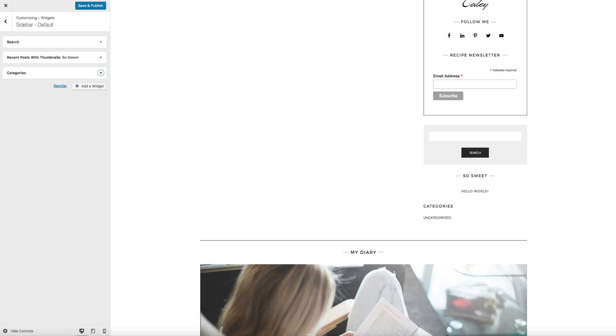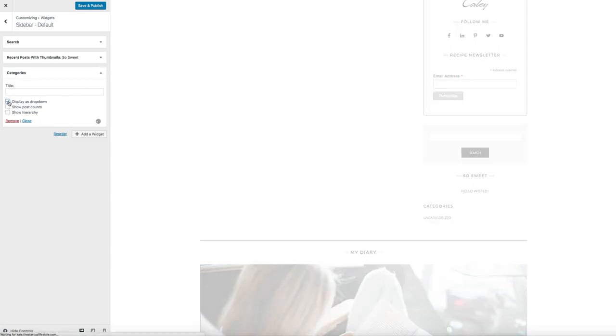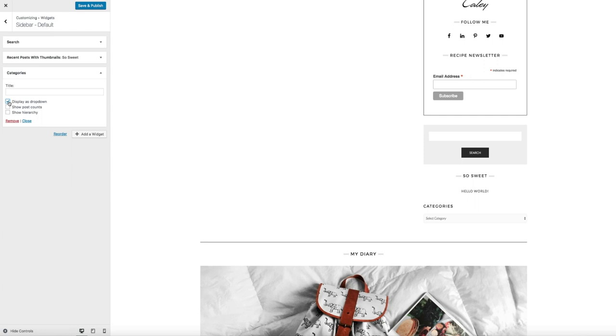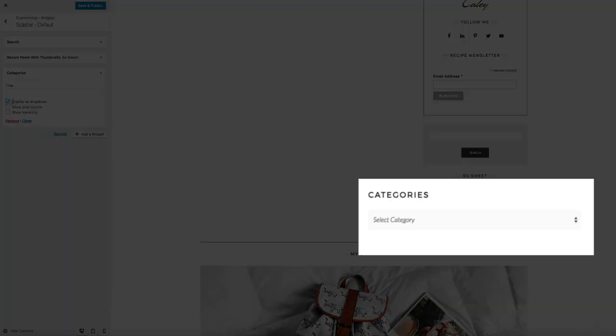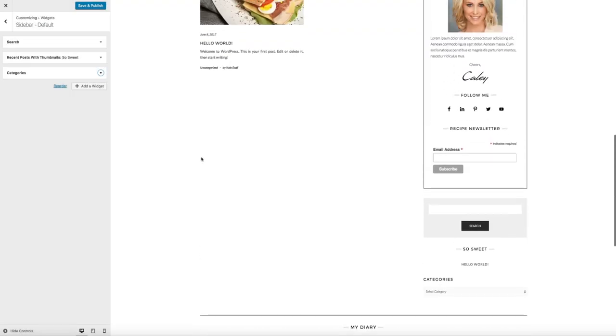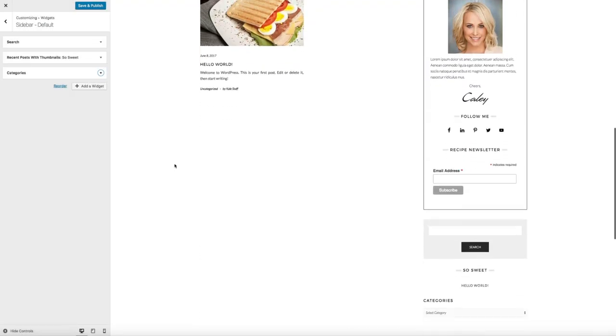So in the customization menu, just click on the Categories tab and select the first box that says Display as Dropdown. And voila, the categories are now consolidated to a drop-down menu. Looks good. And we'll add more categories to this later, but for now, the user experience is a lot better. All right, let's go ahead and save this. So click the Save and Publish button.